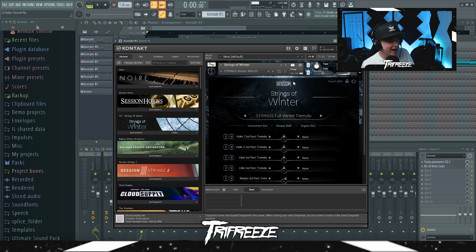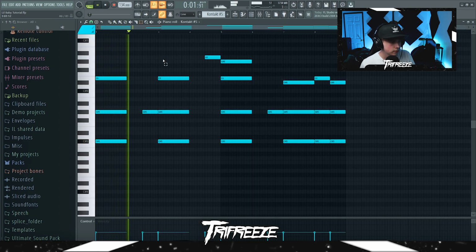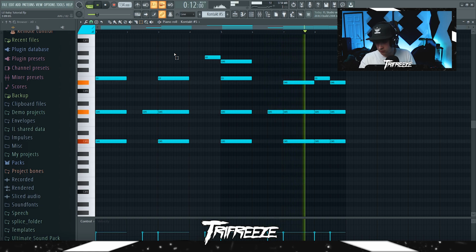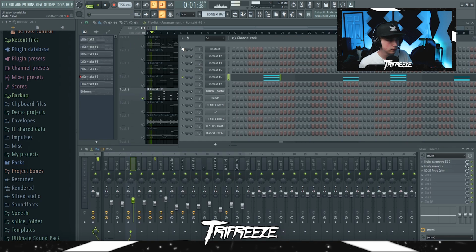So after that, just to kind of accent everything, I added these other strings from Strings of Winter, strings full winter tremolo. And this is just an inverted minor chord. I had a choir in here.